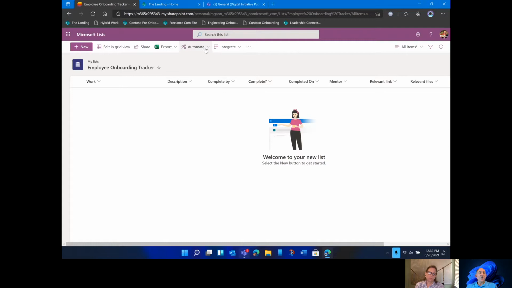There is an option to automate above. So I can do things like set reminders, right? And based upon what this is, it says completed on could be one of those. Or I can create a rule, and this is using Power Automate to create a workflow within this particular list that we've done. And then lastly, they have integrate.